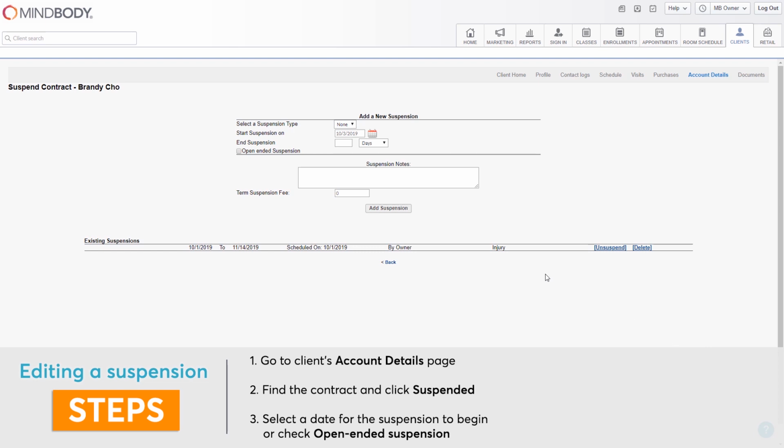Let's say she needs to do another 2 weeks on top of that. You can schedule for another 14 days. Or if she doesn't know when she'll be back, you can select open-ended suspension. And then when she returns, you can unsuspend.